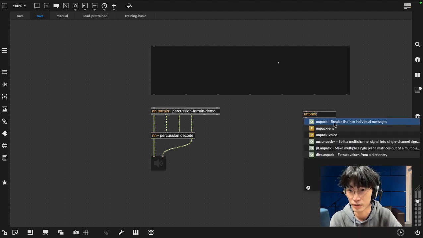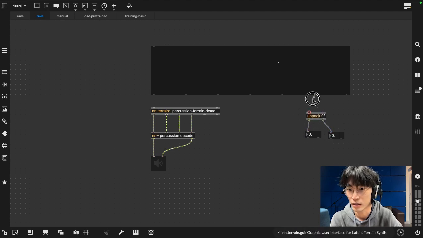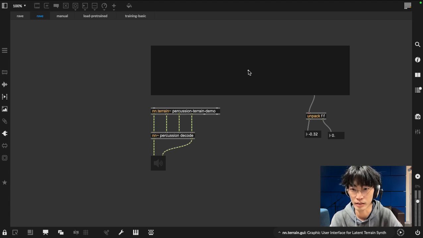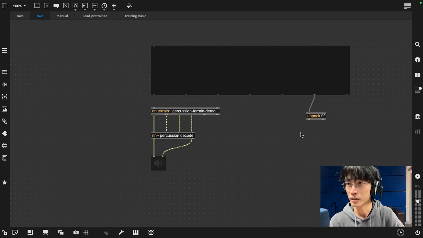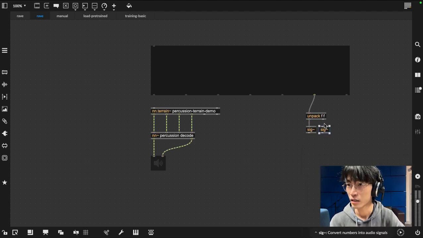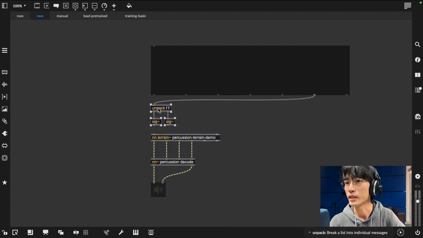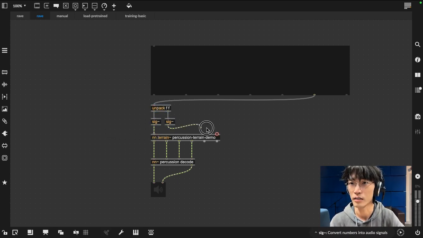I'll unpack them into 2 floating numbers, which is X and Y. And you can see that now this is a centralized coordinate, which means that if we move our mouse closer to the center, that will give us something closer to the origin. So we'll convert the floating numbers to signals. We can do that using the sig object. And I'm just going to clear up the space a little bit. So this would be the input for our terrain model, X and Y.